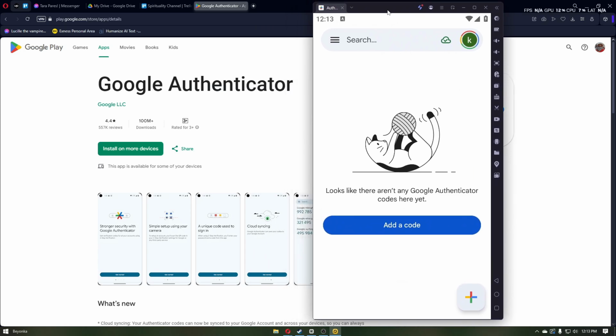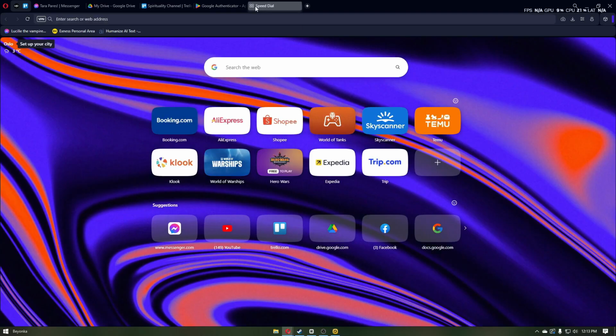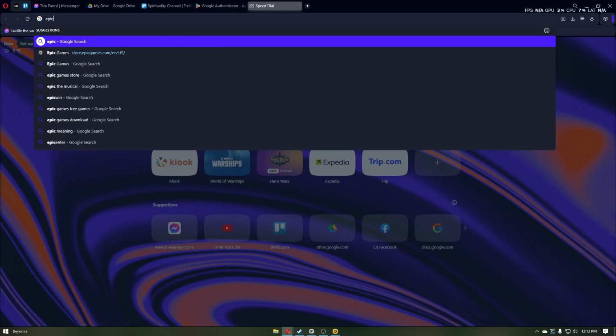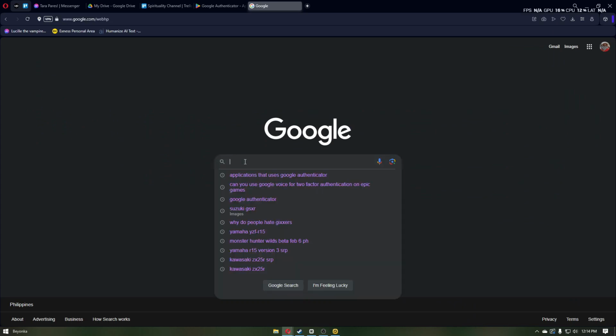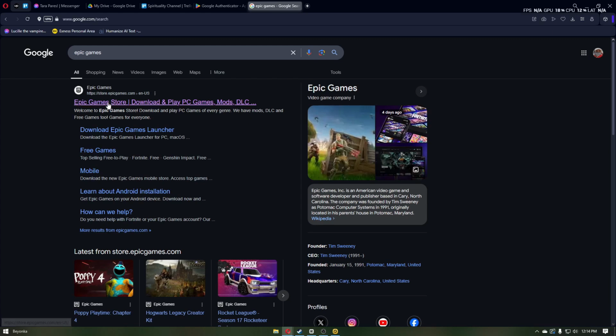Now basically to do this, it is extremely simple. The first thing that you want to do is to head over to your application or online account. In my case, I'll use Epic Games as an example. So let's just search for Epic Games right here. And once inside, I'll open up the official website.